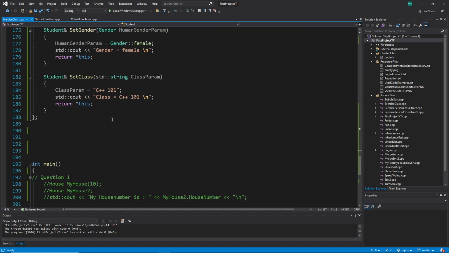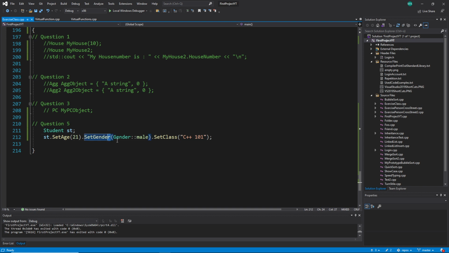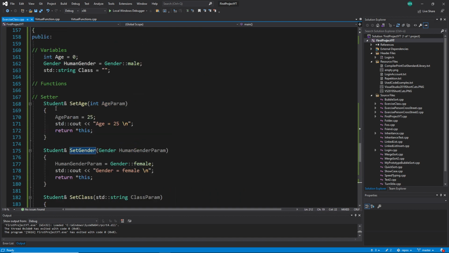Now what you have to do to make method chaining like they did here: method chaining means it calls this method, then dot, and then calls this method, and then dot. This dot is more or less the method chaining. That's very important: the student reference. We make first the student reference, and then we set our parameters. So this is normal parameter setting.